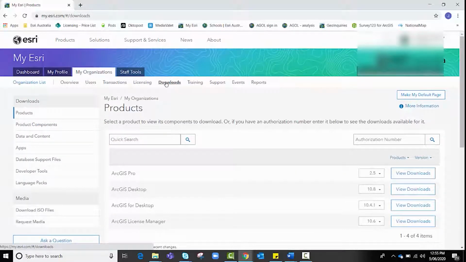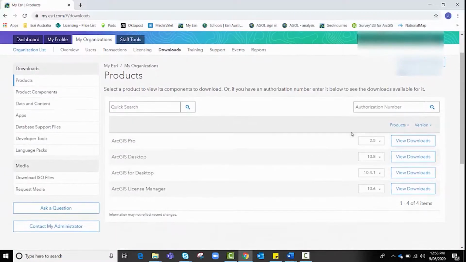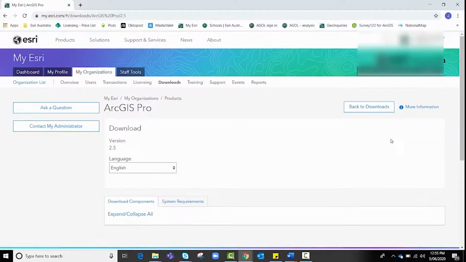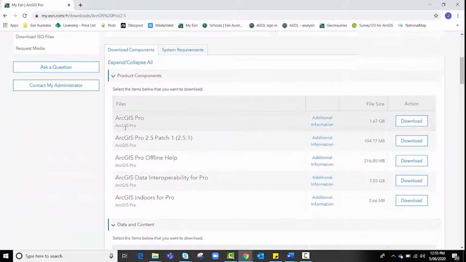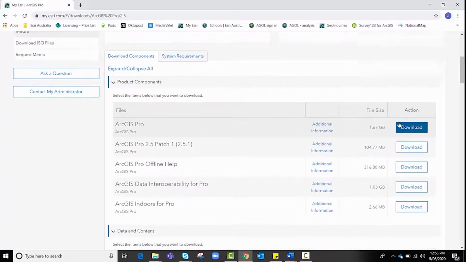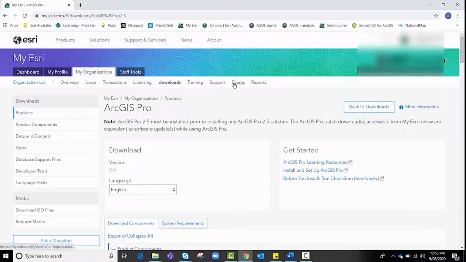Now, if you've requested ArcGIS Online for your school with the capabilities of ArcGIS Pro, then this is where you need to go to be able to view those products. ArcGIS Pro sits in here, and by clicking View Downloads, you will be able to scroll down a little bit, and you'll notice that I can actually download ArcGIS Pro onto something like a school computer, or onto your own school laptop device. So that's where you go to download ArcGIS Pro.